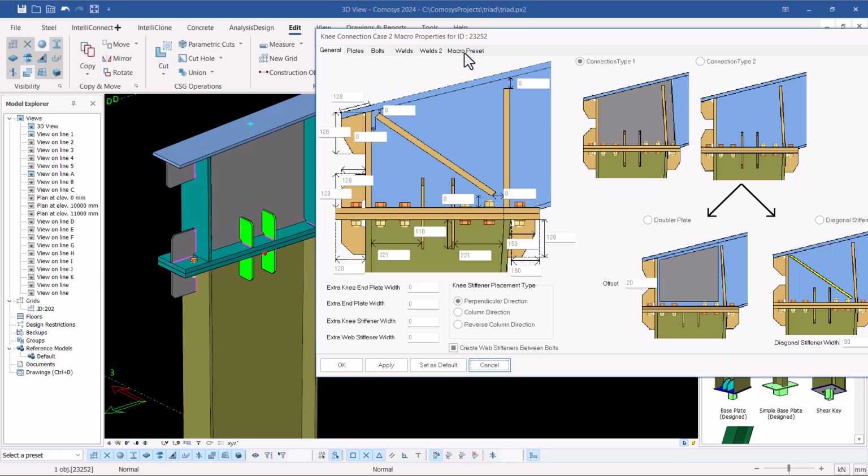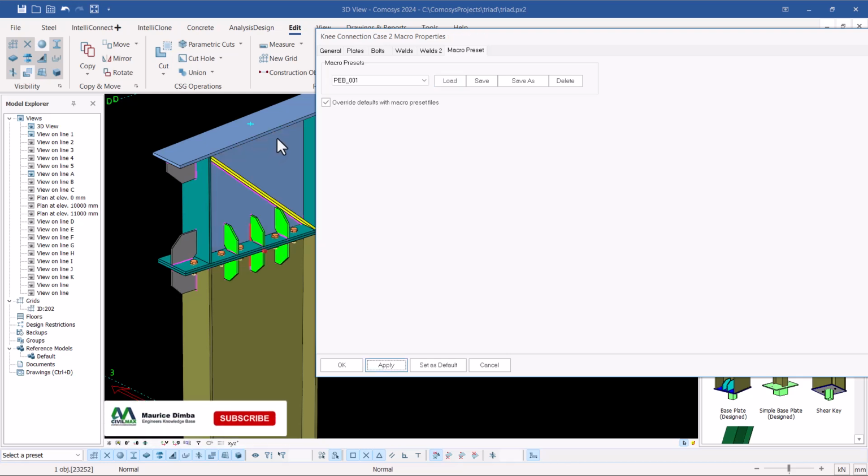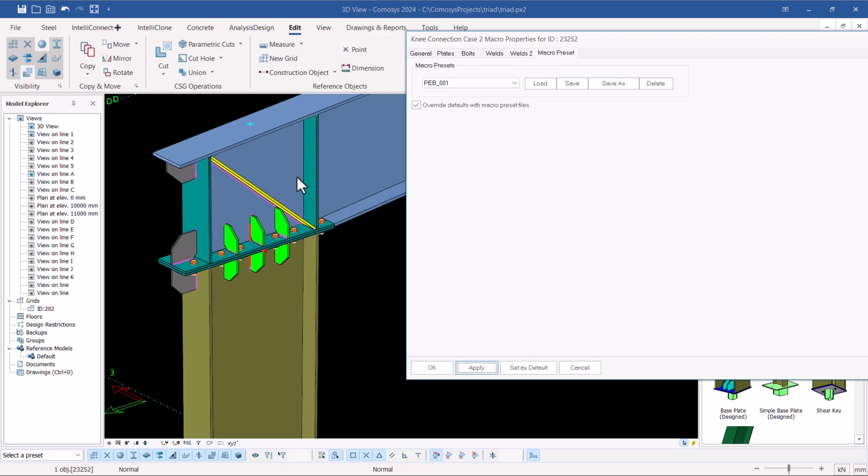Under my macro preset here, I'll pick option 1. Let me see if option 1 suits what I need. I'll come here and click load and click apply. If I click apply, I'll be able to see the connection appearing here. Let's give it some time to process that information. So I have this in place. Let me just drag it aside. So I have this in place.